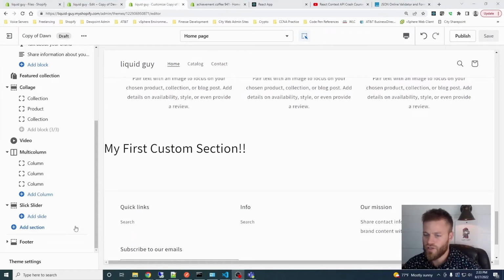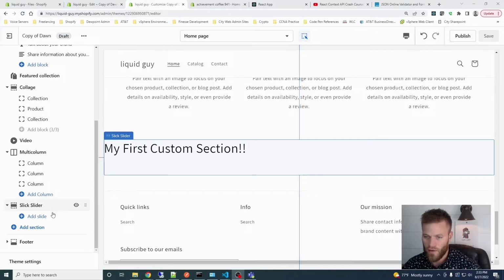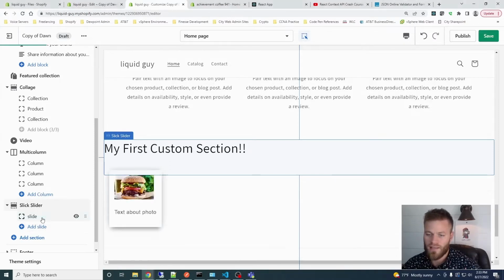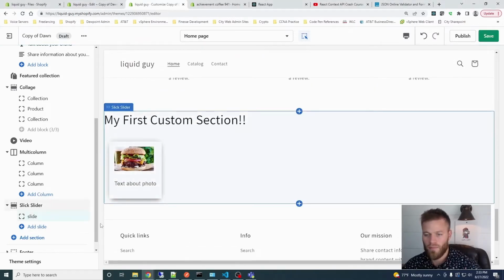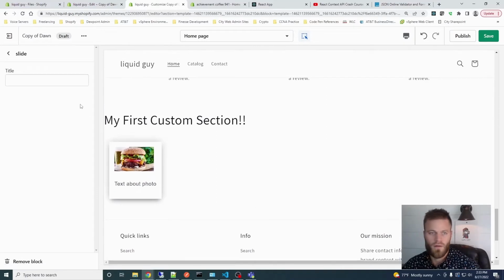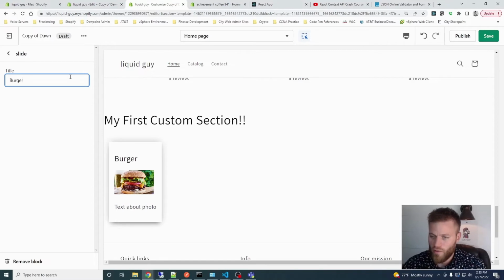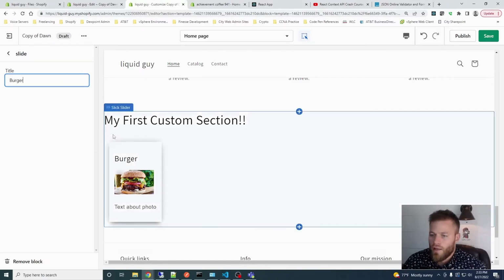So I refreshed the customizer, and now under Slick Slider over here, I'm going to click Add Slide, and there's my burger. And if I click on this, you can see that title is up here, and if I start typing, that's going to appear. So I'm going to go ahead and give this a title. Let's go ahead and go big, call it burger, and you can see it appears.